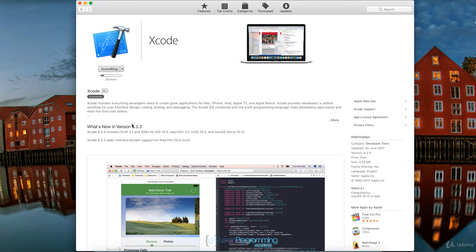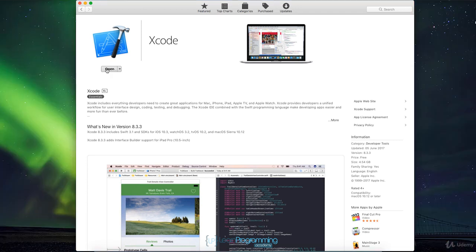And although this is an entire IDE, we won't actually be using it to code. All we need is the tools that are installed with it. Once it is installed, you are actually good to go.